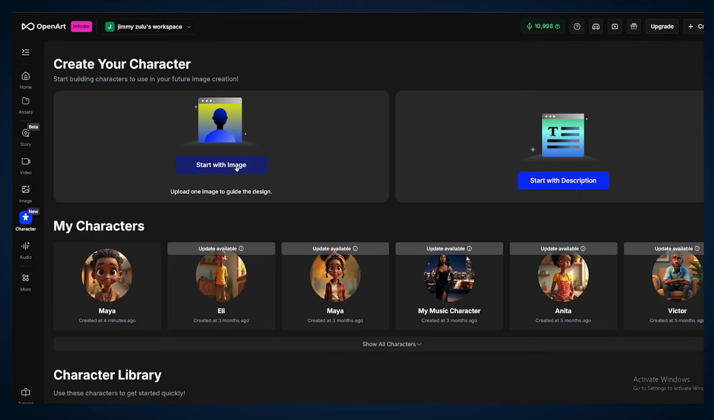Now, the second method we can create our character is by starting with an image. This one I really love. This is the same method that I used to create the AI avatar on my video, which you always see. Not only that, but it has helped me create more characters from my reference images.